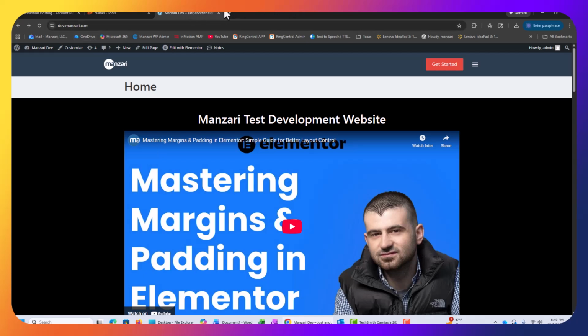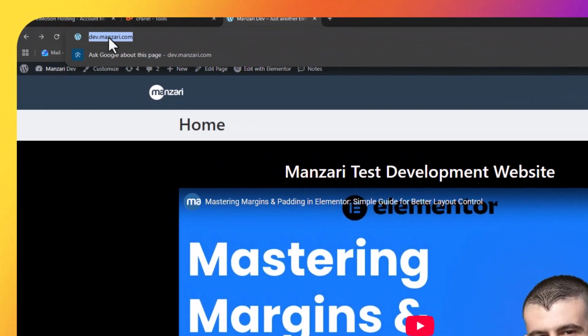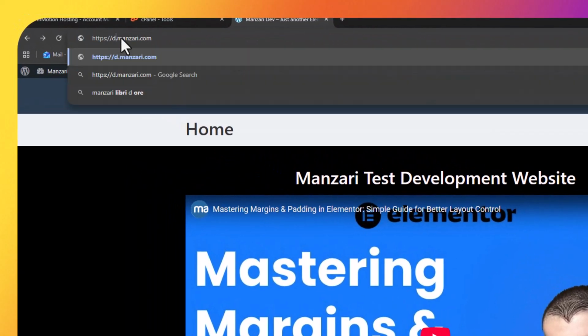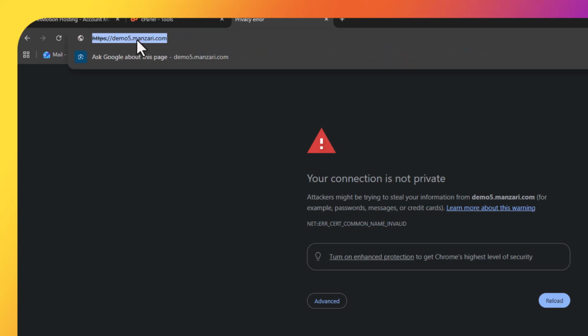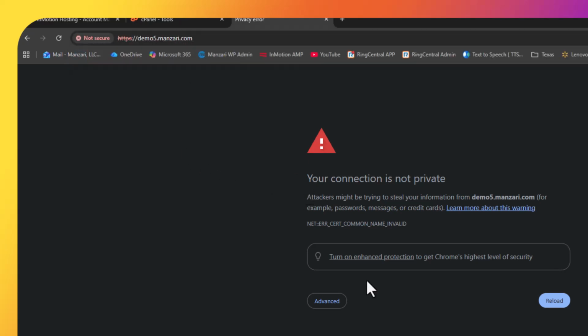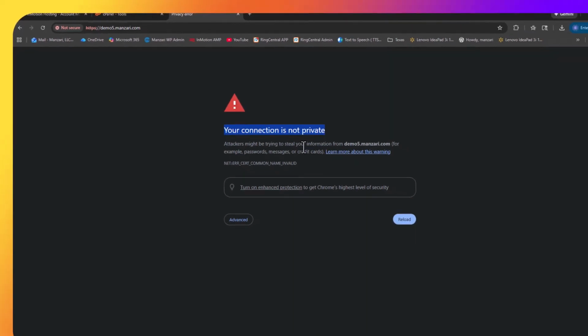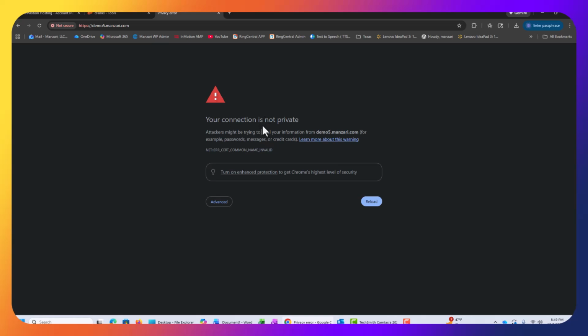And for the purposes of this video, I'm just going to use demo5.manzeri.com. I just say 5 because I have other demo sites, so we'll just use that one. So demo5.manzeri.com. Now, right now you can see there's nothing here. It's completely blank, and it says the connection is not secure, or the connection is not private. So we'll fix that here in just a second.